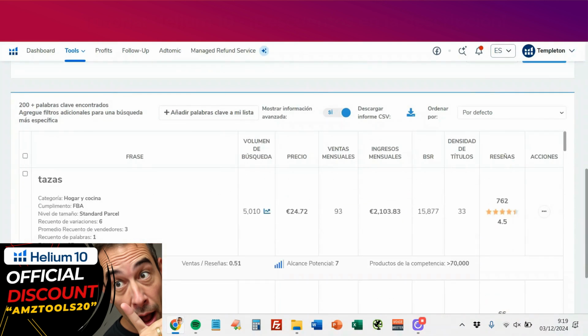Mugs are in the home and kitchen category, mostly shipped via FBA with standard size, up to 6 variations, 3 sellers per listing. It shows search volume, price, monthly sales, revenue, and if mug is in the title. In 33% of products, there are average reviews. Other niches include personalized, cappuccino, love, mom mugs, gifts, and Duralex.